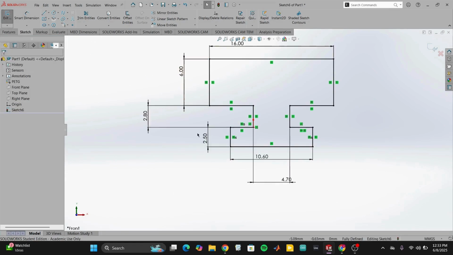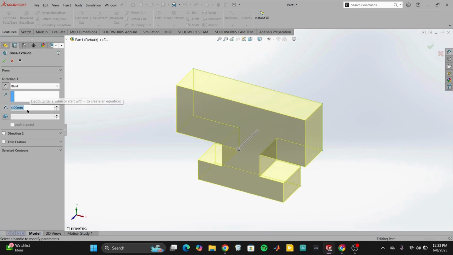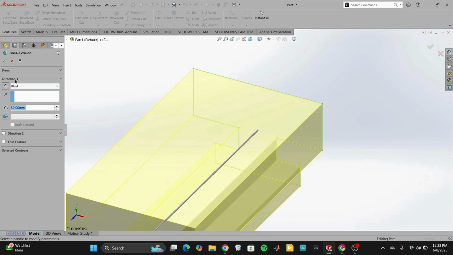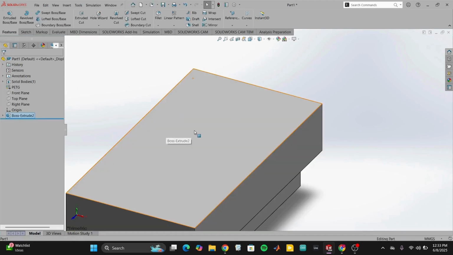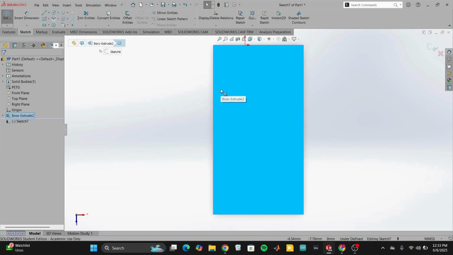It's fully defined. So let's get started with making this a 3D object. We're going to use the extruded boss base feature right here. We're going to extrude this out by 30. Just like that. That's all you have to do. Next, we're going to select this top face here. We're going to press sketch and start sketching along this.